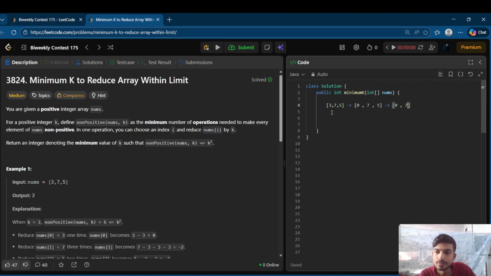Now we are going to reduce the second element of that array. So here it will be like this, and here the value will be this. After the second operation, in the third operation it will be this. In the fourth operation, it will look like this. In this way, we have to perform.